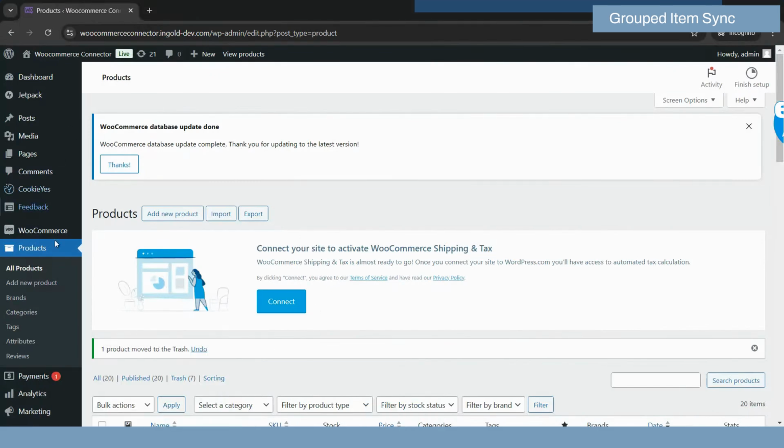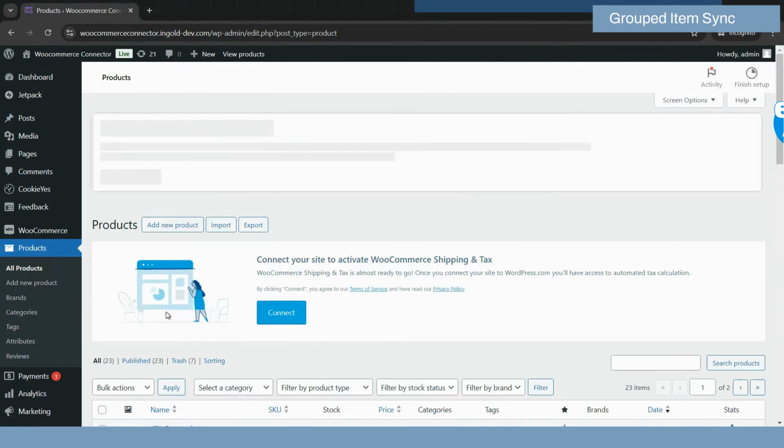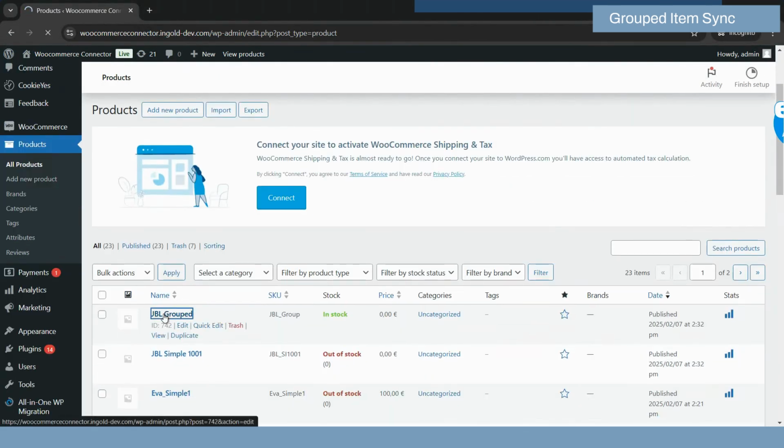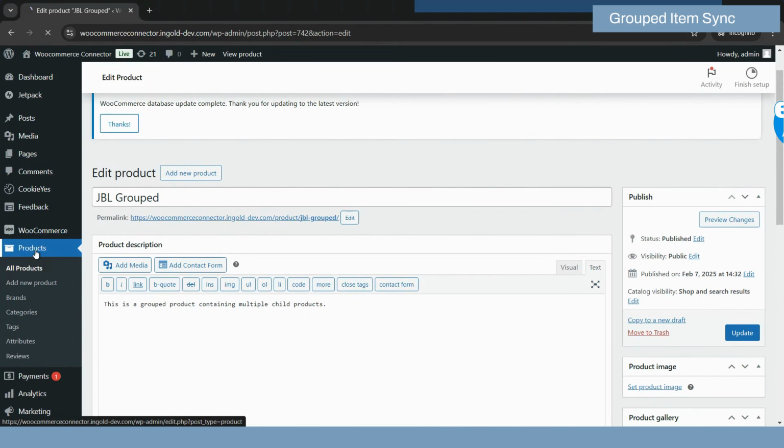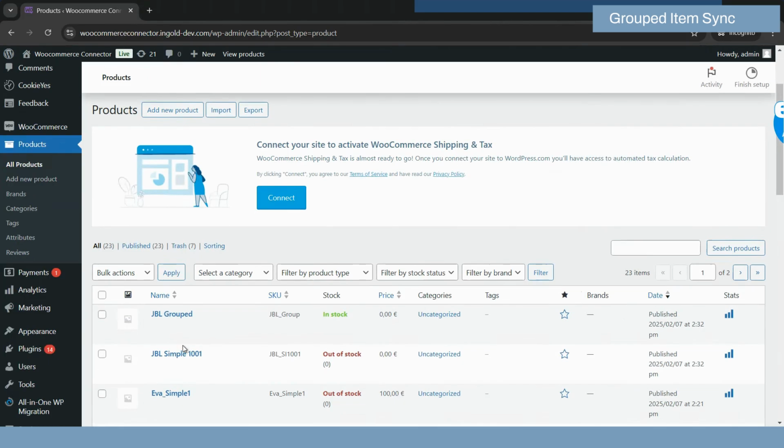Let us now go to WooCommerce and refresh the page. Here we can see we have a grouped item created, and under the linked products, we have the simple item assigned or linked to this grouped item. Linked means that the simple item will still be available as a single product in the product master, but it will also be assigned to its grouped item.